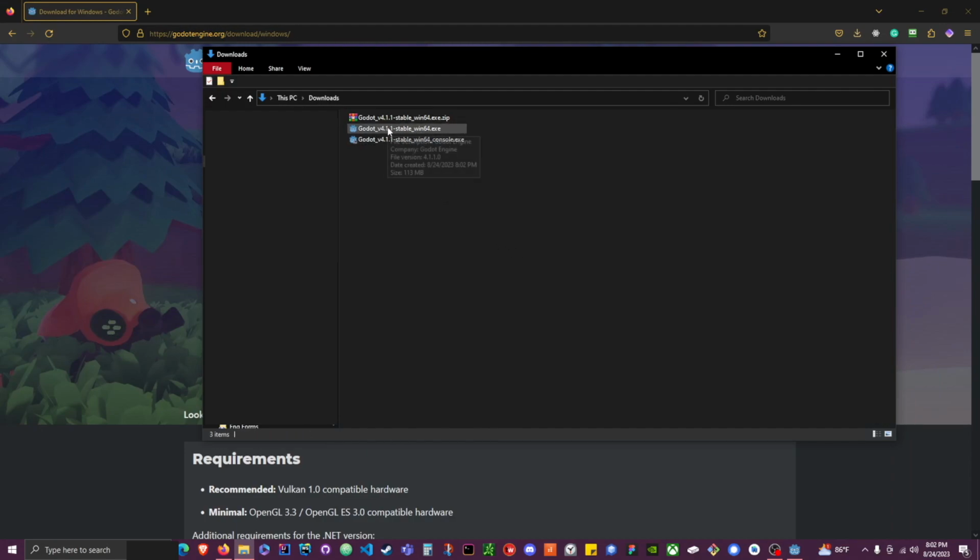You can take this and leave it in the downloads, or you can put it on the desktop, save it to your documents, wherever you want. There's no installation. You're just going to come and click on this to start the Godot engine every time you want to open it up.